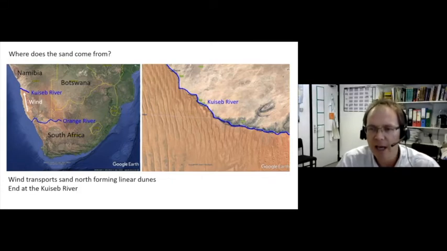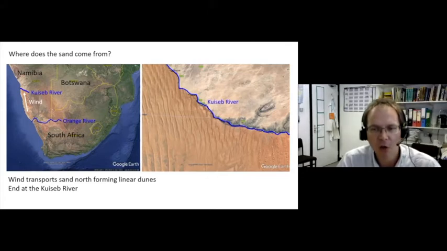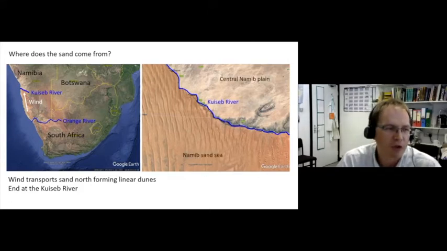This is a really nice case study showing a sand sea acting as a sediment conveyor belt. Here, sand comes in from the Orange River via the Benguela current, accumulates and slowly moves northwards due to southerly winds. Remember, winds are named after the direction they come from, before finally being deposited back into the Atlantic by the Quiseb floods. And here we just have labels showing the Namib sand sea to the south and the central Namib plain to the north.